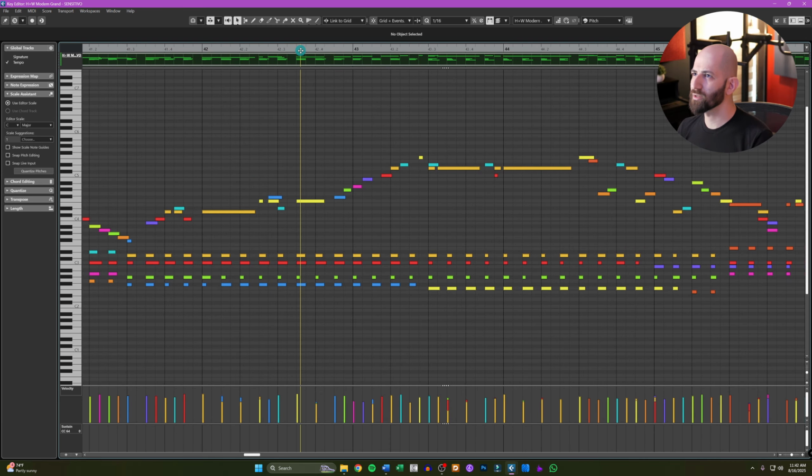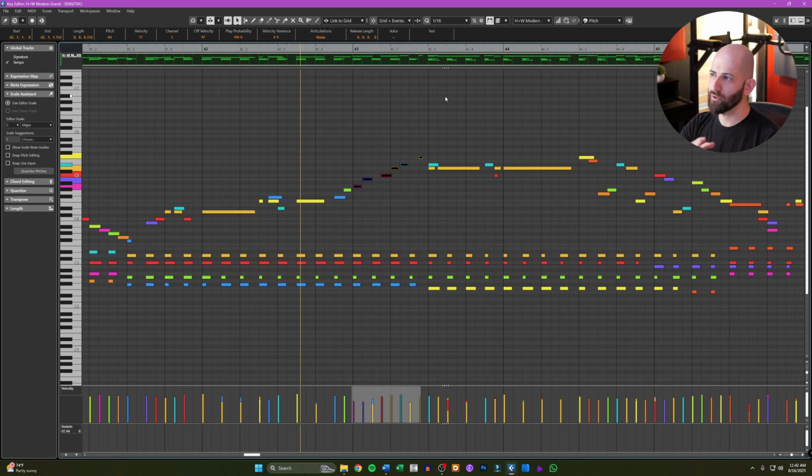This passage here was actually triplets, so I have to change that manually. Let's select only this area here. And I have a shortcut for changing from straight notes to triplets. Let's do that. And it's 8th note triplets. So there we go.